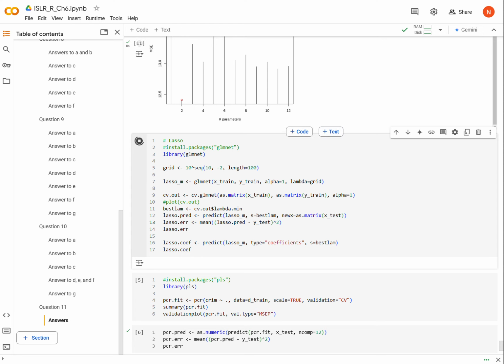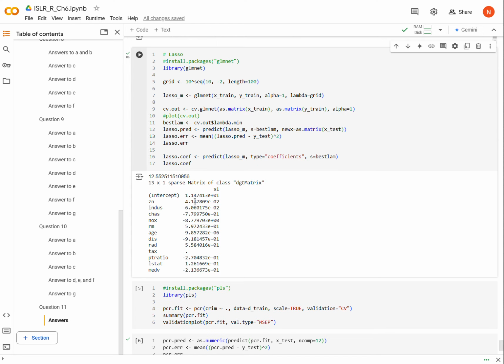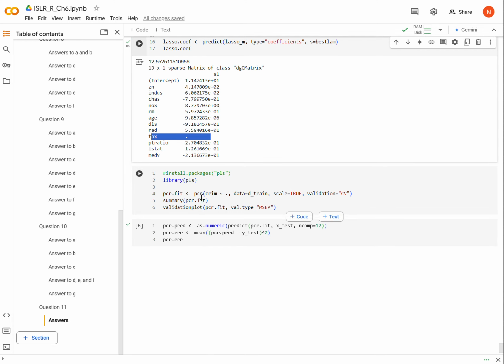So let's look at this. The model that is apparently performing the best here is right there. It's this model where tax is omitted, and there are coefficients for all of the rest.